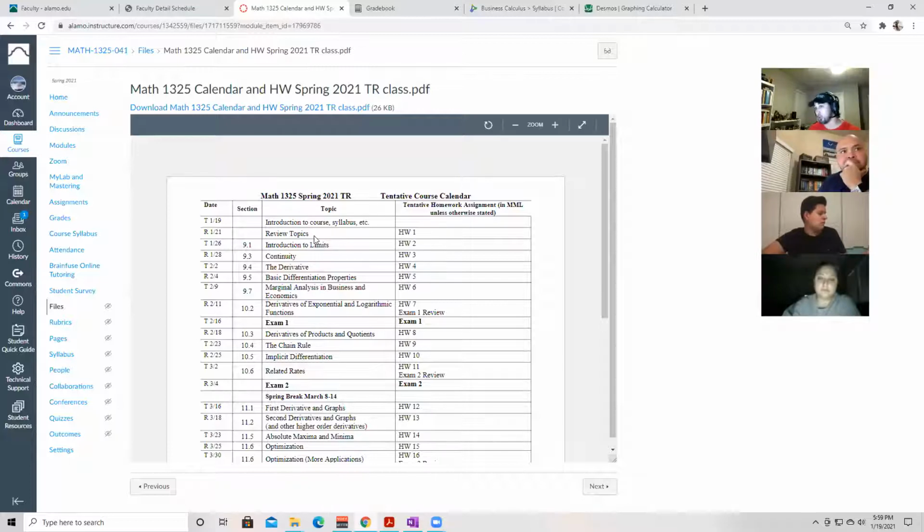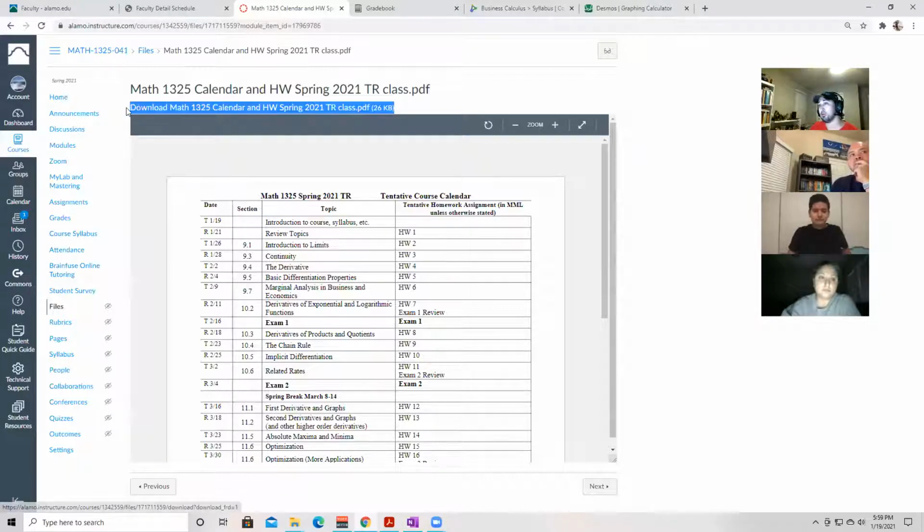Thursday, I can go over any questions you have over the review notes, review homework on MyMathLab, and also iron out any issues you may have with Canvas or MyMathLab. Because if you learned from last semester, MyMathLab tends to be really picky. And this is the schedule we're going to follow. If you want to download it, there's that blue link right above.